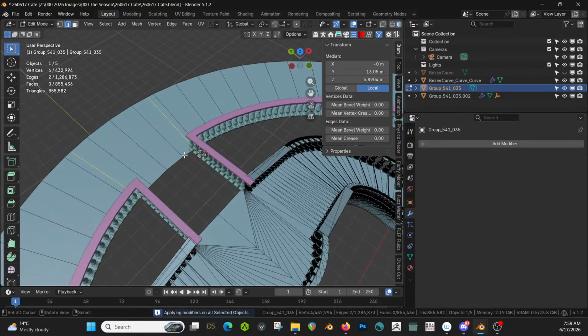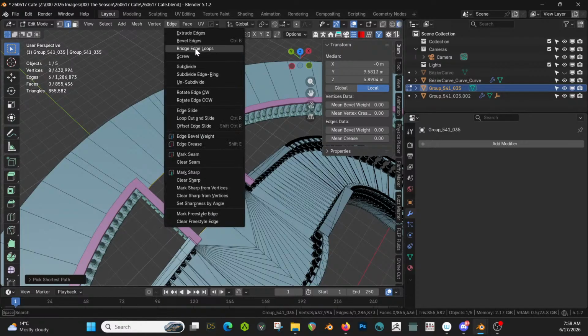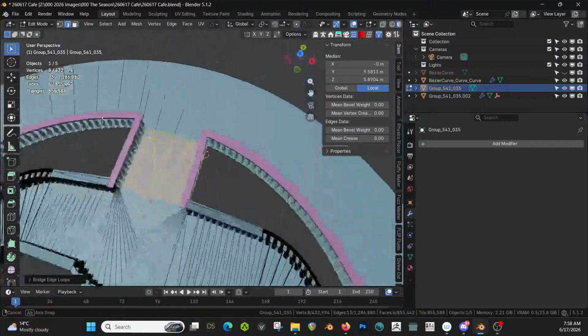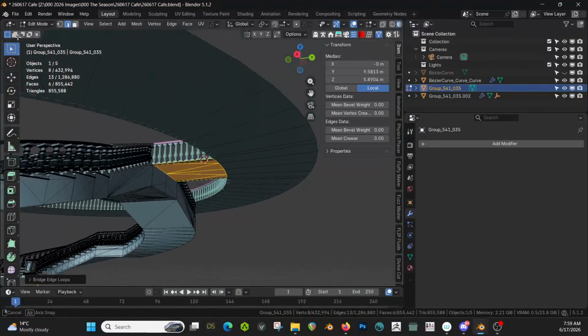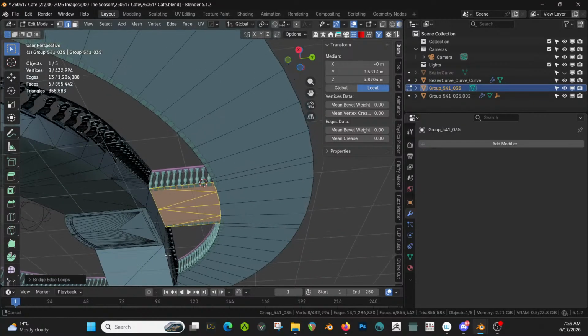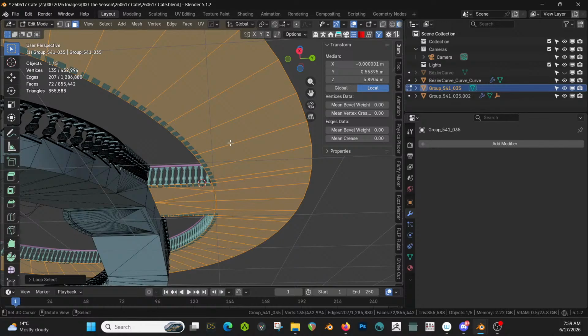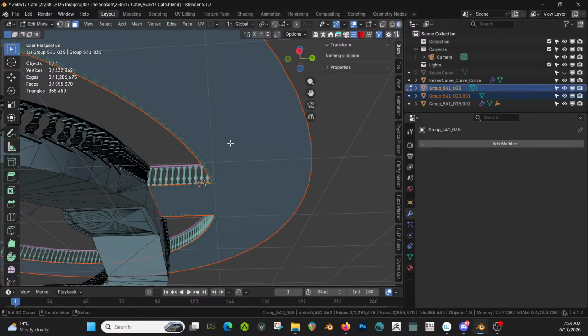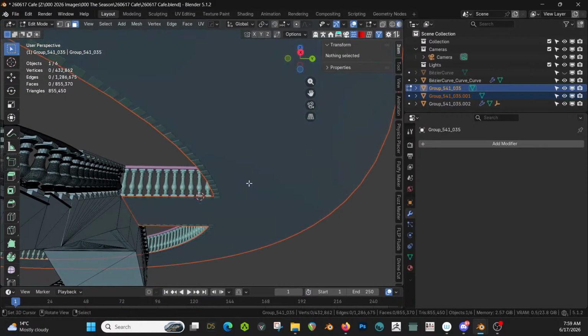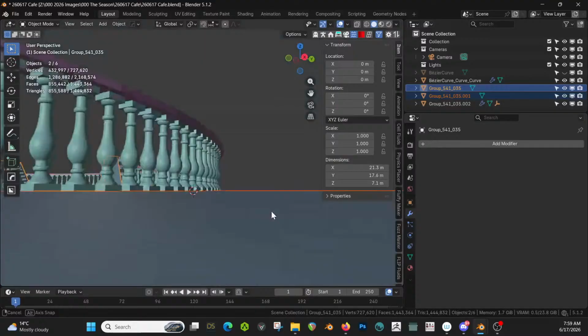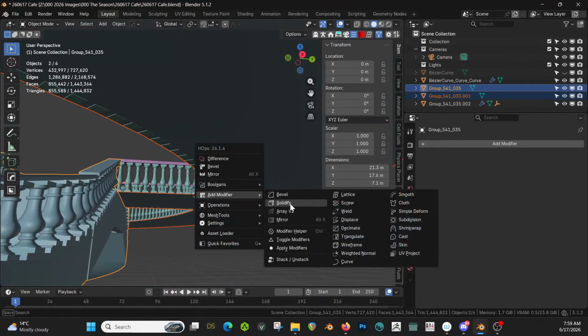Now we should be able to come and grab here. Come on, you bastard. To here, and here, and here, and edge, bridge edge loops. Whoo yeah. Great. And then that, and that. And now I'm going to separate it back out again, because it'll make my life easier. And come back out, and Q, solidify.